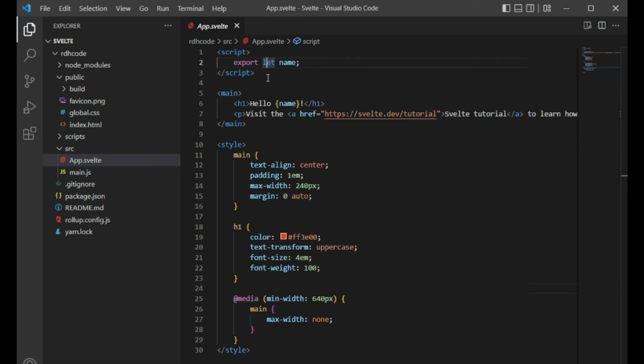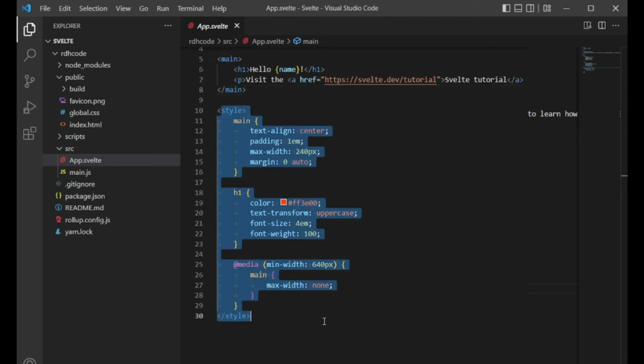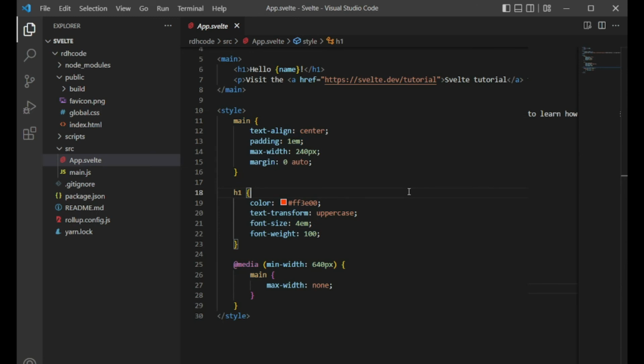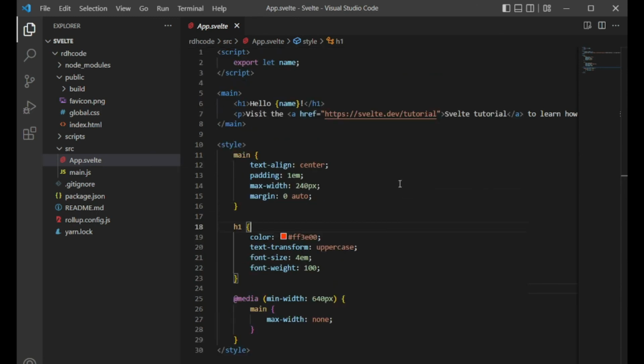You can see here we have a script block with a variable called name. For the HTML, we have the main HTML tag with an h1 tag and a paragraph tag. This is the text we see in the browser below the HTML. We also have some styles specified within our style block. The app.svelte file pretty much represents the UI you see in the browser. So that is the folder structure of a Svelte application created using the degit command.